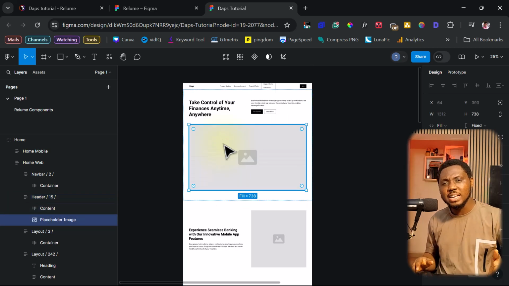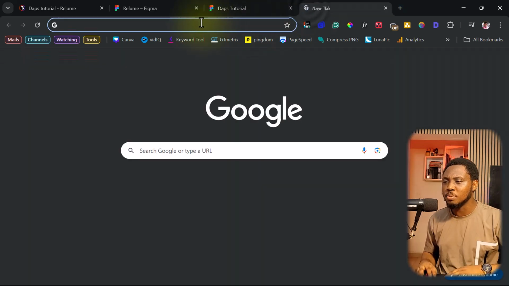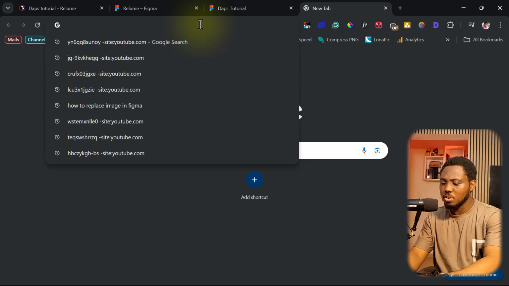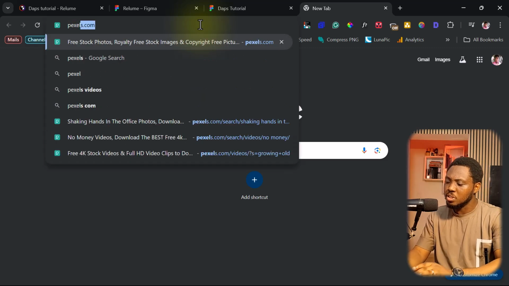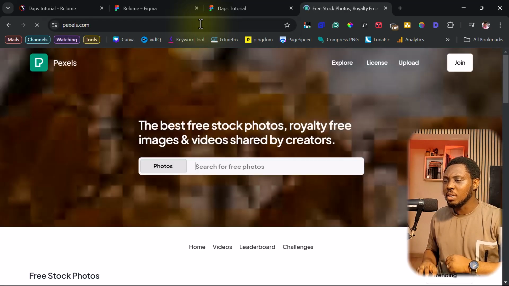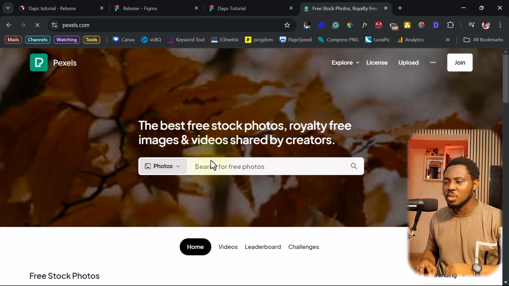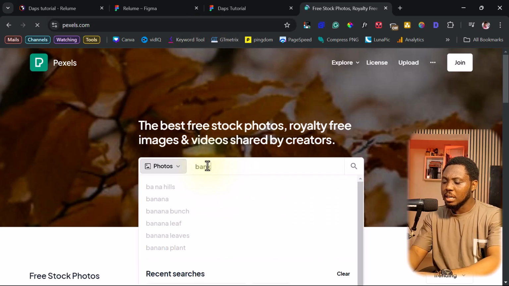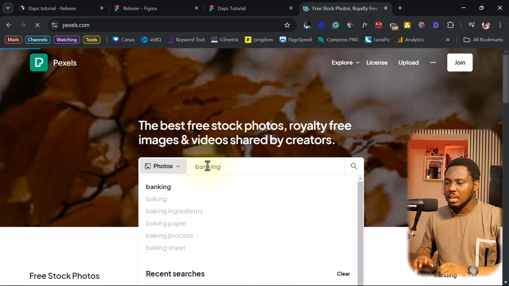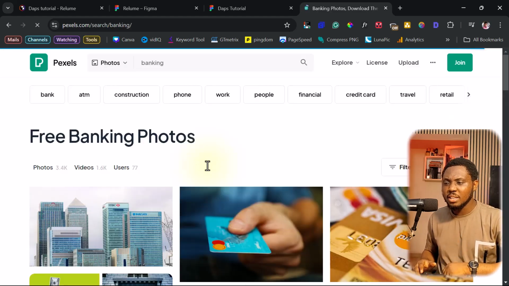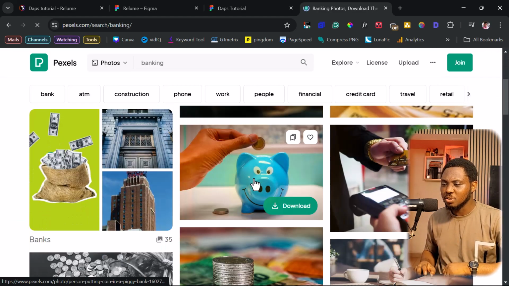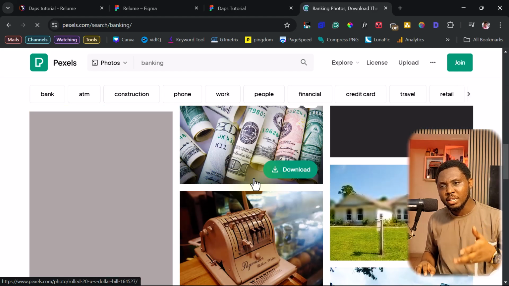You can look for images related to your website. I love to use a website called pexels.com to get royalty-free images. So you can come here, you can get royalty-free images. You can just come here and type banking, for example, and just lay your hands on images that are relevant to you and then bring them into Figma.